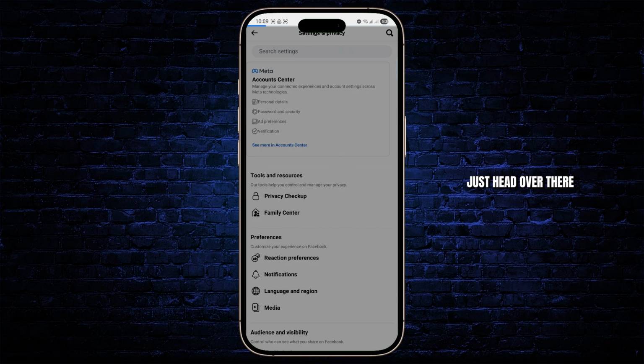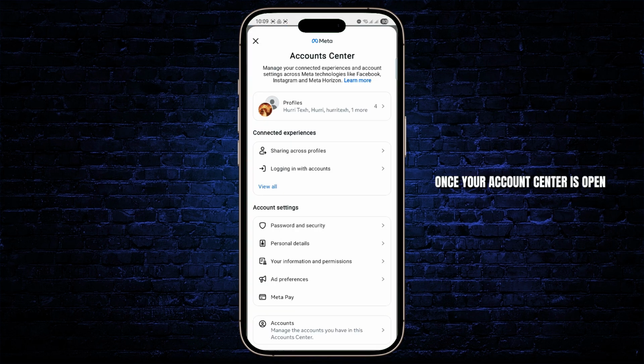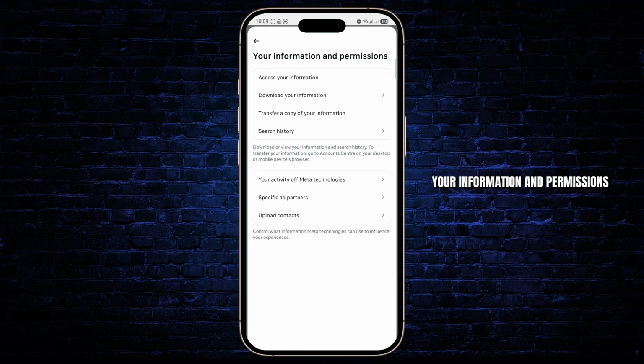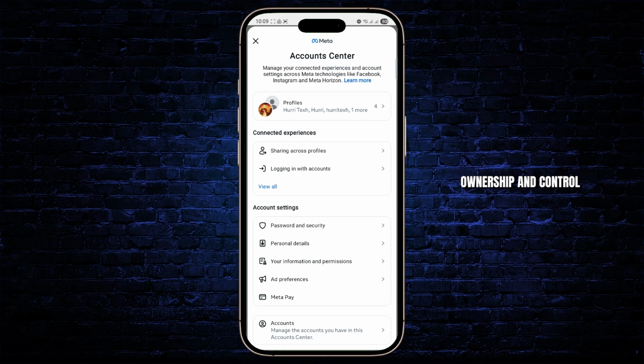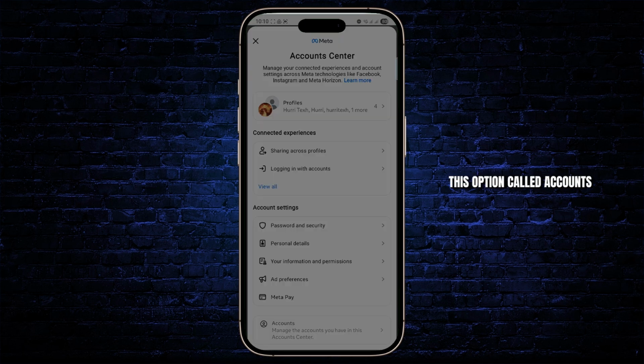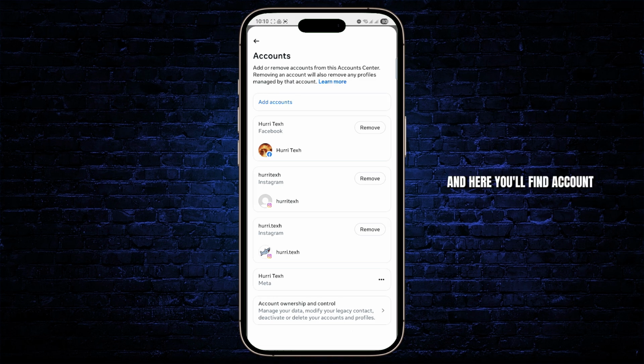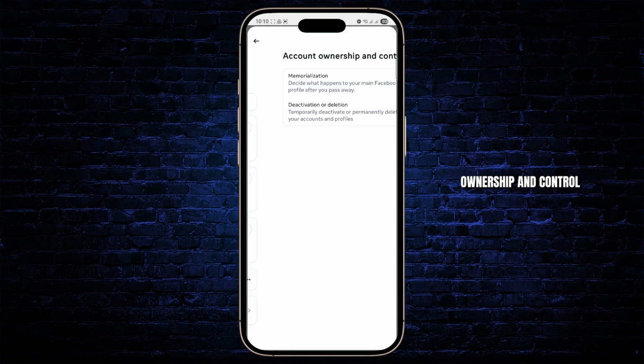Just head over there. Once your Account Center is open, what you're going to have to do next is scroll down until you find Personal Details. And right below that, you'll have Your Information and Permissions. So from here, what you're going to have to do is find Account Ownership and Control. You can find it right under this option called Accounts. And here you'll find Account Ownership and Control.